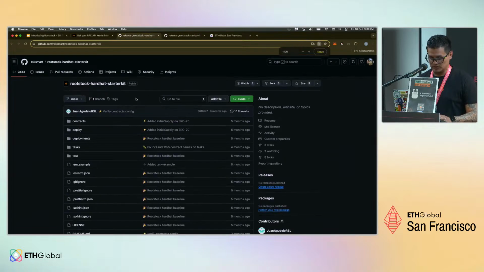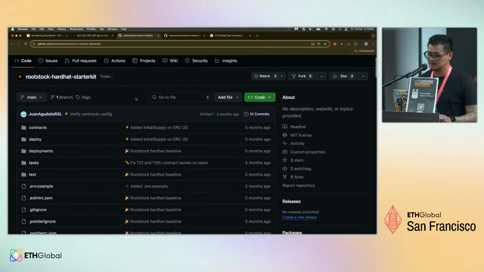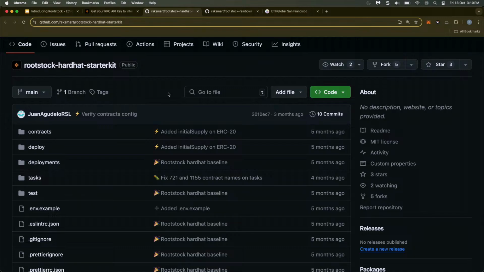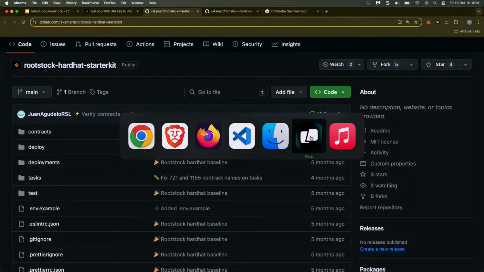Let me make this bigger. It is the Hardhat Starter Kit. You will find here some examples of smart contracts that you can deploy in very few minutes. We have some common standards like ERC721 or ERC20. And let me show the example.